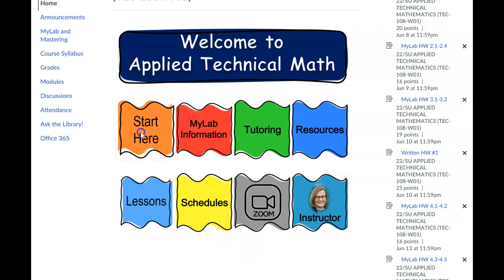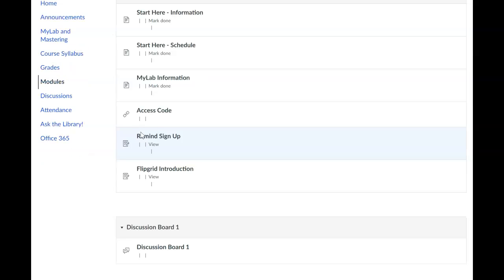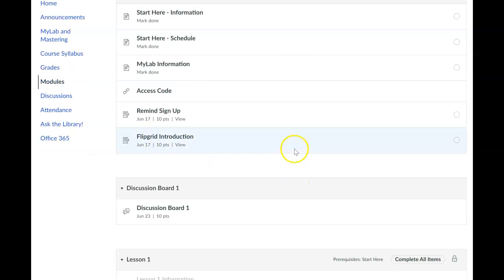Let's look at Start Here. So Start Here means exactly that. I want you to start with the Start Here menu and then go through and read the things that I have listed. As you can see, I have Start Here information, the schedule, My Lab information with your access code, Remind Sign Up, that's a text messaging app, so that if everyone signs up, I can send a text to the whole class. You can also text me back.